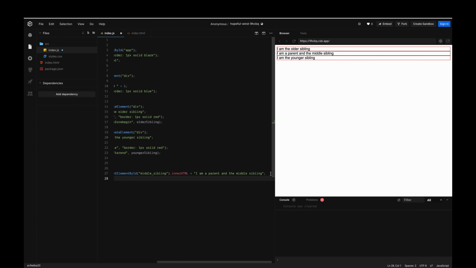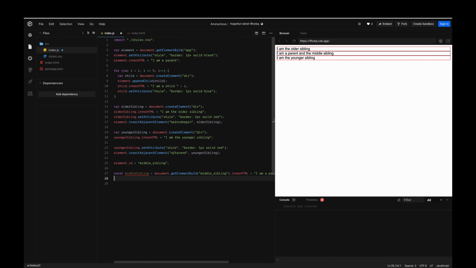You'll notice that all our child elements have disappeared from our middle sibling. That's because the inner HTML value contains everything, meaning both DOM elements and our child nodes and text nodes like the I am a parent string, and by changing the inner HTML value, we ended up replacing all the work we previously did with only a single text node taking its place.